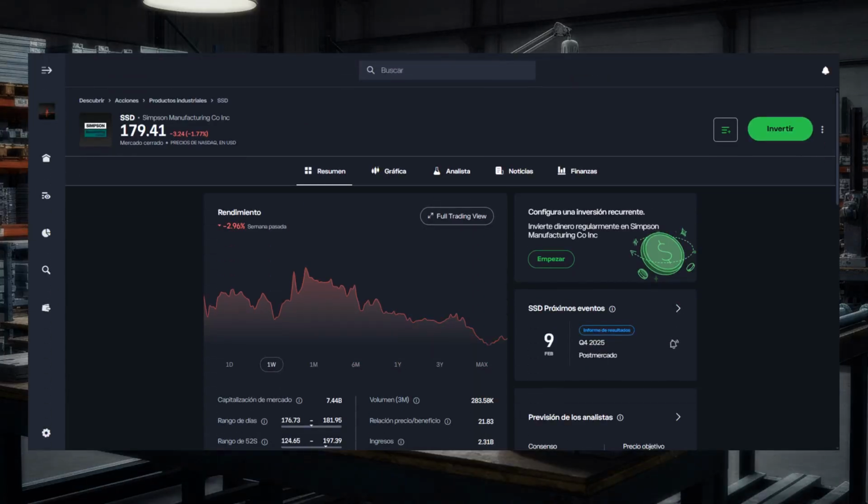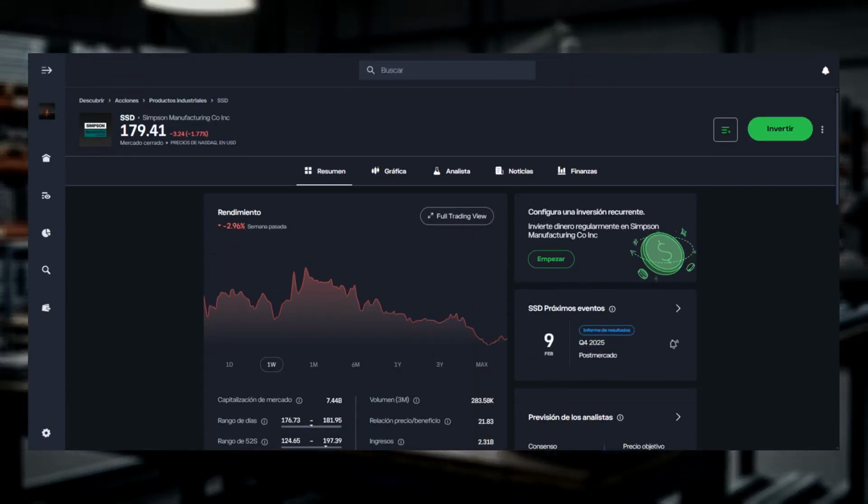Open the Simpson Manufacturing Co Inc asset page to review basic company information and a price chart. Check the company summary, recent price action, and that the ticker SSD matches NASDAQ. Confirm this is the correct stock before proceeding.